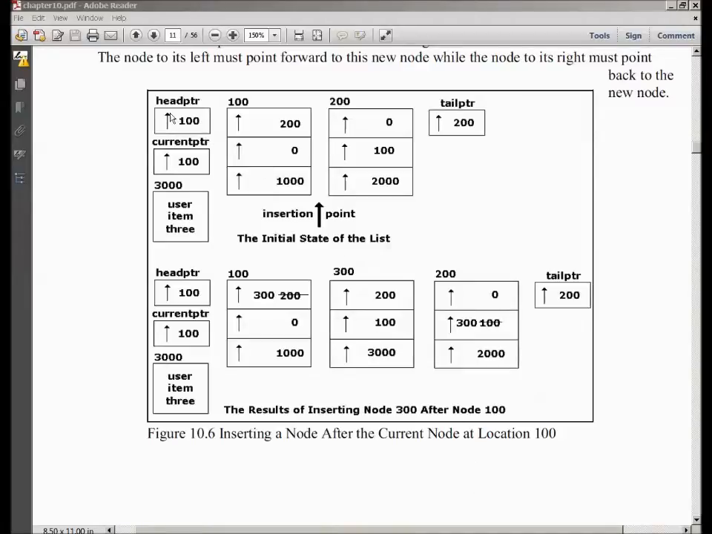To remind you, we have a head pointer that points to the first node in the list. Its forward pointer points forward to the next node in the list, and eventually its forward pointer will contain null or zero, saying this is the last one in the list. There'll be a tail pointer pointing back to the last node in the list here at 200. That node's back pointer will point back to the previous one at 100, and its back pointer will contain null or zero, saying there aren't any further ones at the front of the list. That's what we're looking at.